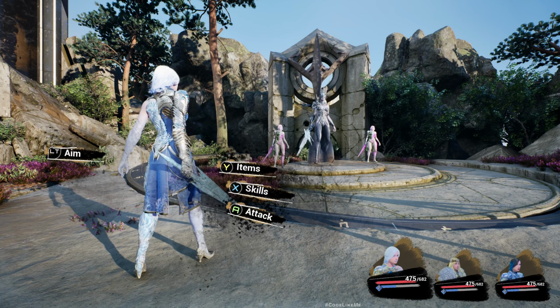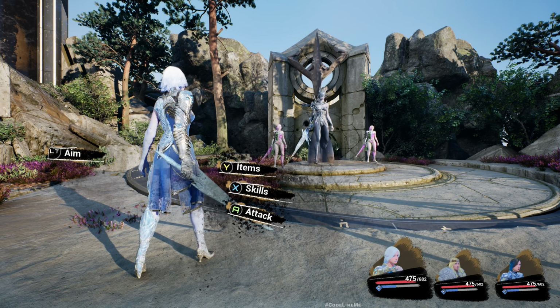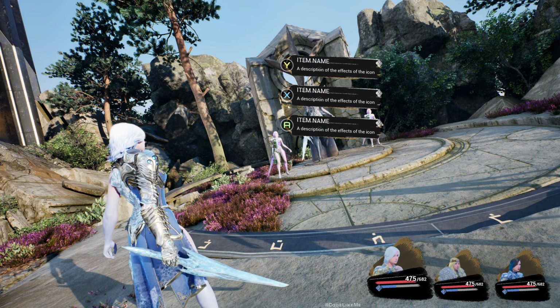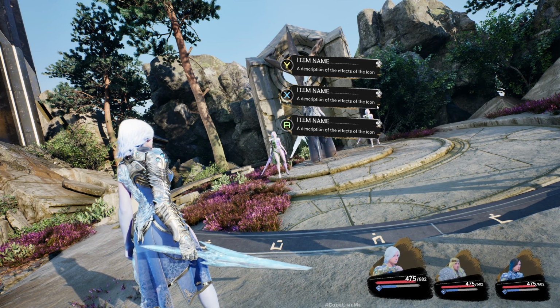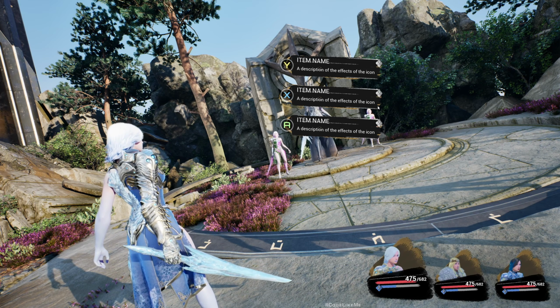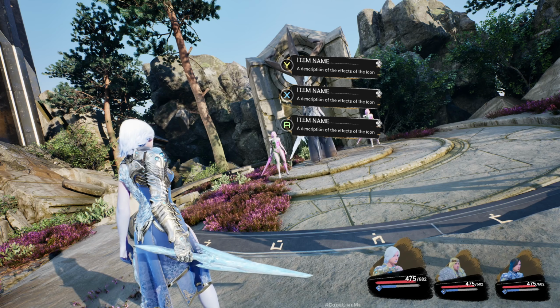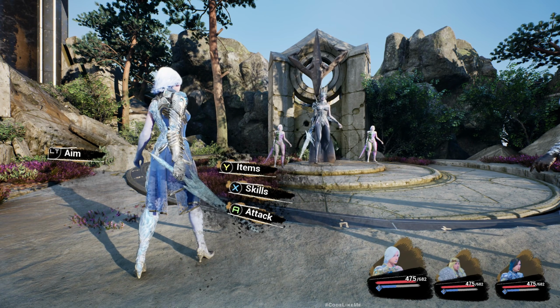Hello everyone. So today we are going to work on this items menu. Here you can see when I press Y, I go to this items menu and here we see Y, X, A and 3 items. We don't have any actual data here, it's just the UI. If I press B, we go back to the actions menu.